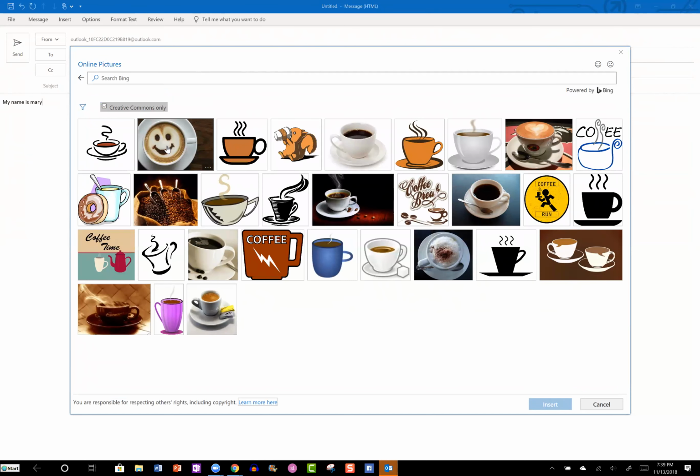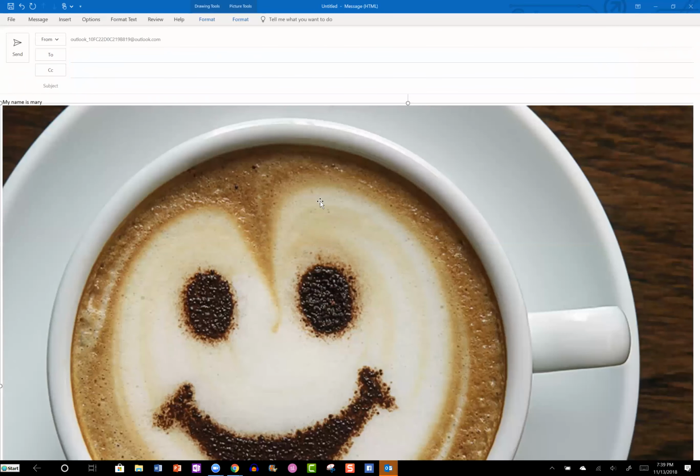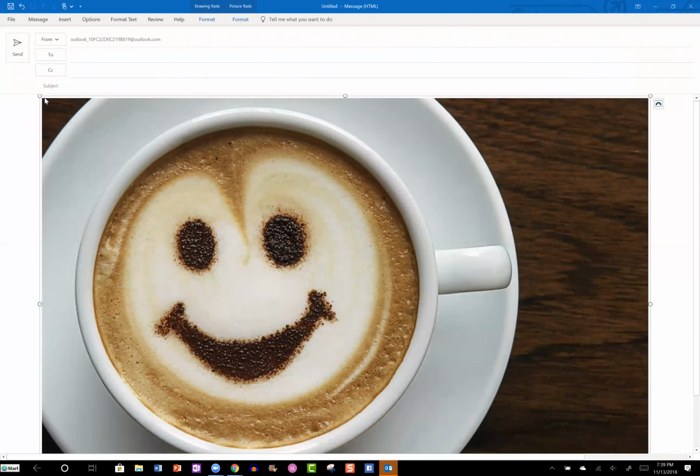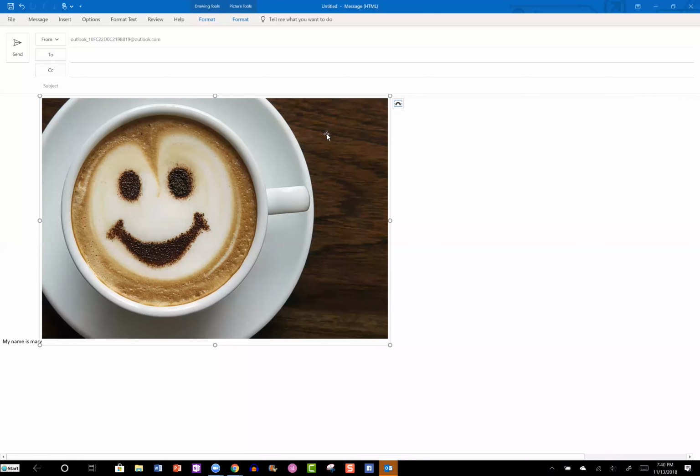So it was National Cappuccino Day the other day, so maybe I'm going to say, hey, I want to take everybody out for a cappuccino because you've just been working really hard. So I've got that image there. It's huge. So if I go to the upper corner, see that little dot? I can just left click and drag, and I can resize my image.